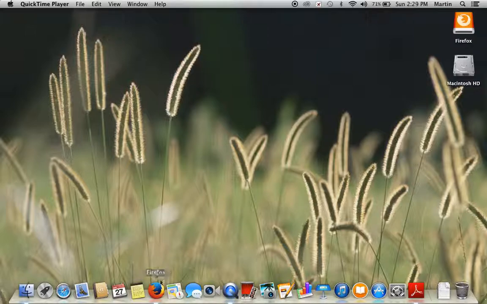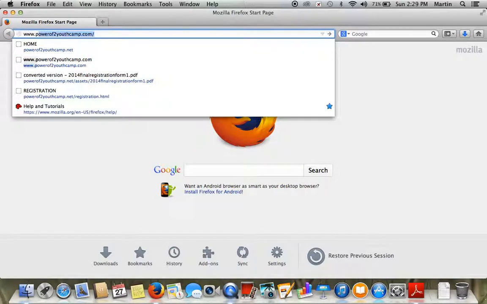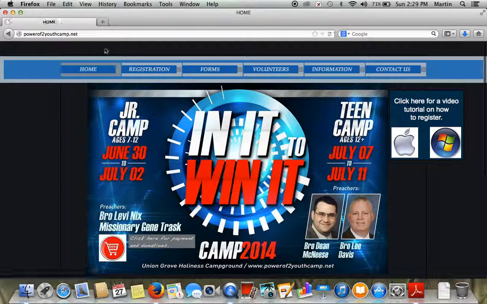Just pick your web browser. I'll start with Firefox and then type the web address. It's power2youthcamp.com, .org, .net. It really doesn't matter. They'll all go to the same place. And from here, you'll go to registration.